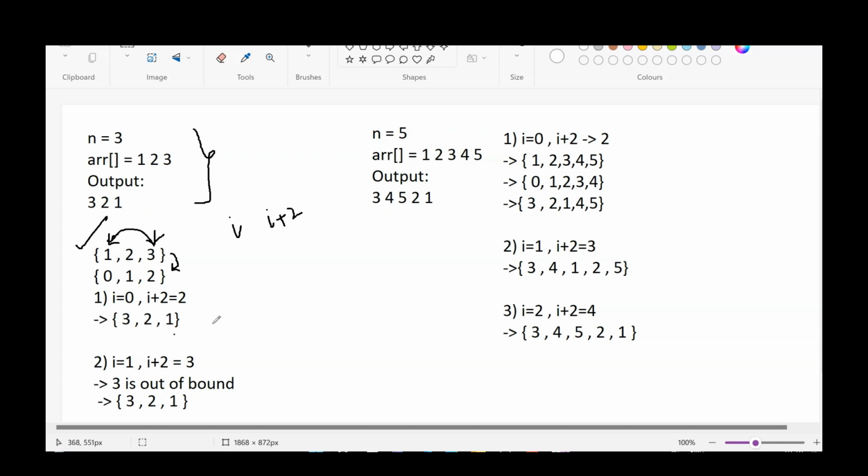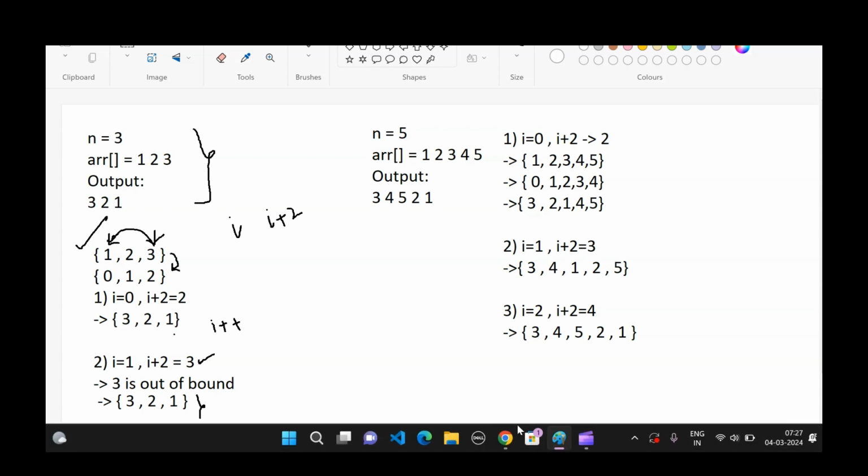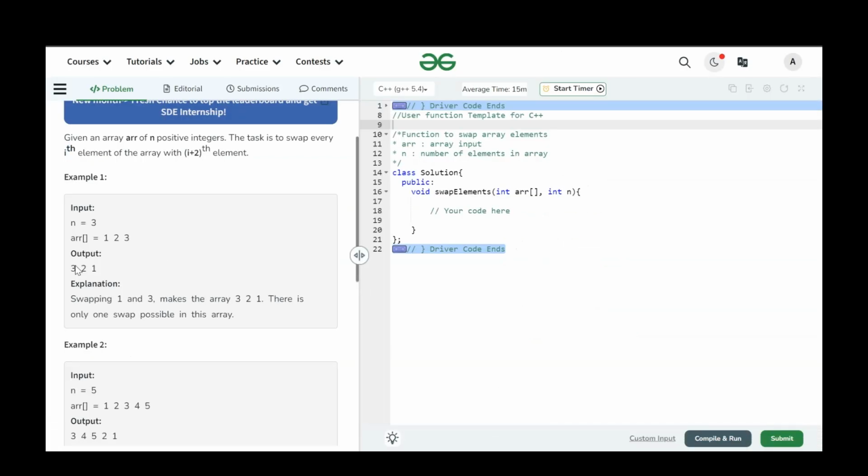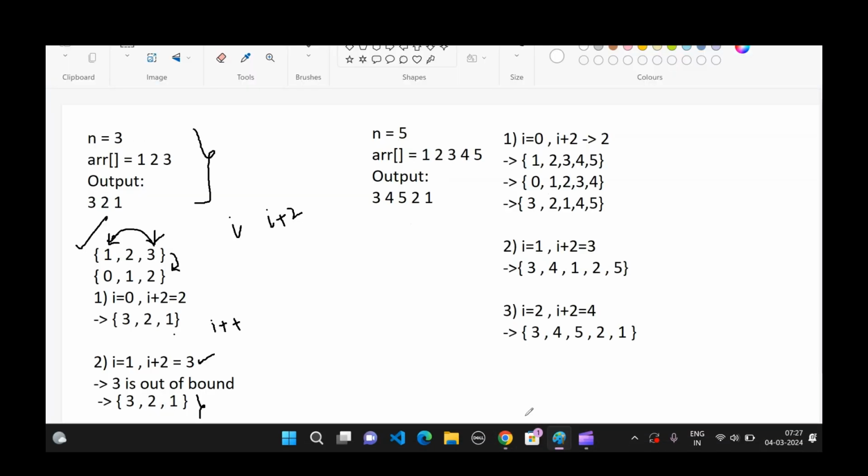So now the iteration will go to I plus plus, that is the first index value, right? So after the zeroth index, this iteration will go to the first index. Now at I equal to 1, what is the value of I plus 2? That is 3, right? But over here we have the index values only till 2. Okay, so in this case 3 is out of bound, so our array will remain 3 2 and 1, which is the output. Okay, let us see another example.